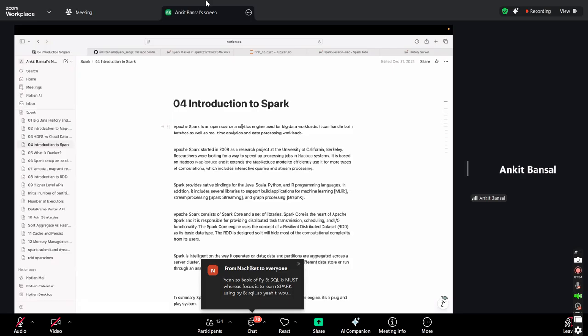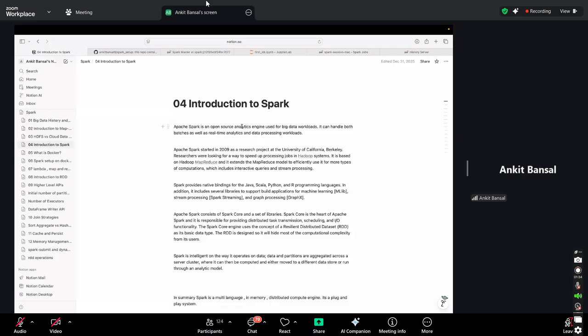Right? So it is an analytics engine. It is not a storage or anything. It is just for processing the data. All the transformations, everything that you will do, Spark will do, but it will not store your data as such. Apache Spark started in 2009 as a research project at University of California.